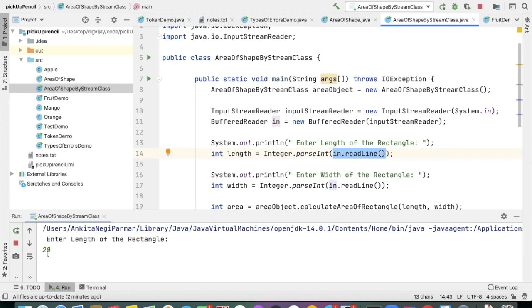It is just taking this 20 out of here, what we have put in here, and doing this calculation, parsing it, and then finally assigning it into the length variable, right? The next, enter the width of rectangle. So let me type in 10. So same thing is happening here, in dot readline, but this time this is width, and it is assigning into the width variable.